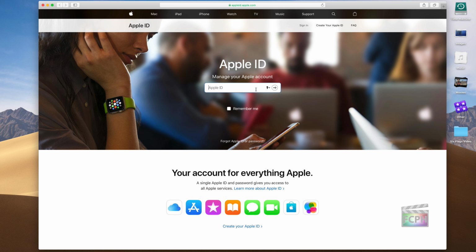If you're unable to get into the account, there is a button here that says forgot Apple ID or password, and you can click that and follow the steps to try and recover either your Apple ID or recover a password. In some cases, you won't be able to get it through these tools, and you'll still be locked out of the account. If that happens, I would recommend contacting AppleCare.